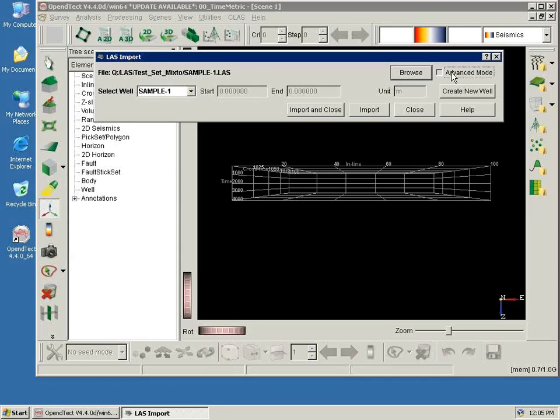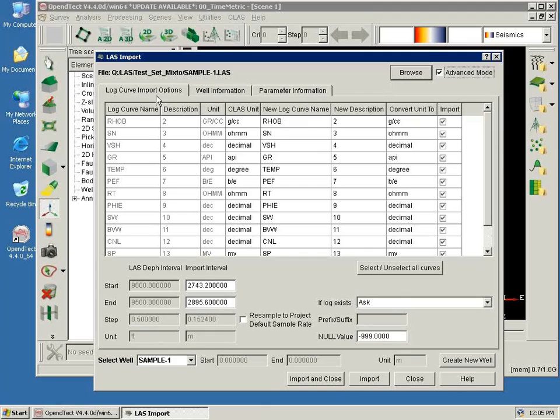If you want more control, you can go through advanced mode, and you can see all the information that is in the LAS file, log name, description, and unit, and what CLAS understands out of it. It understands that this is a gram per cubic centimeter unit. If it's wrong, we can change it here. We can rename log curves. We can change its description, and we can convert this unit to something else. We can leave the curve without units. CLAS will work with curves with or without the units, and we can select if we want to import or not.